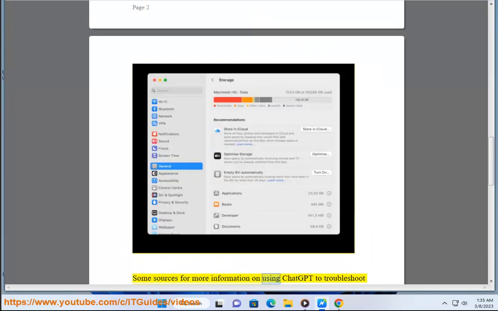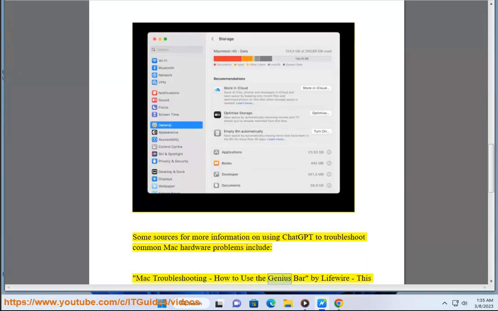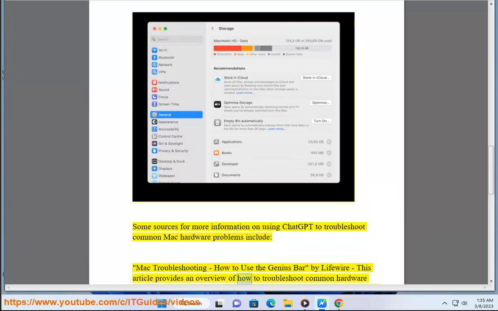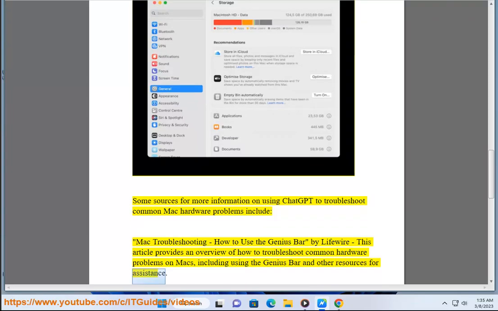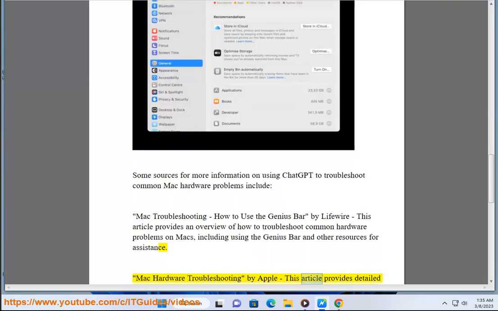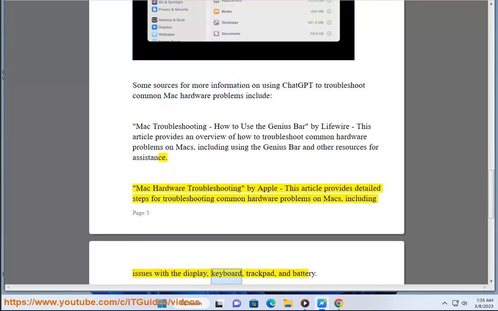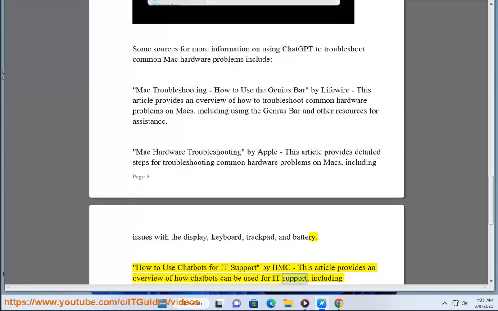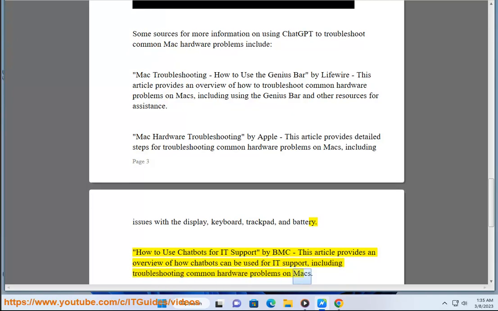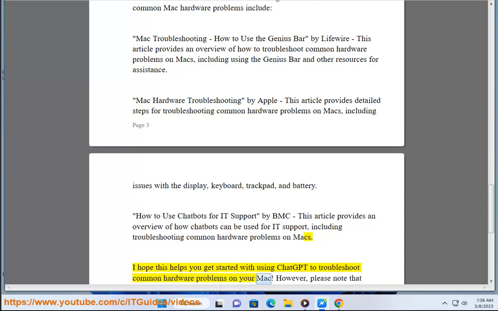Some sources for more information on using ChatGPT to troubleshoot common Mac hardware problems include: Mac Troubleshooting, How to Use the Genius Bar by Livewire. This article provides an overview of how to troubleshoot common hardware problems on Macs, including using the Genius Bar and other resources for assistance. Mac Hardware Troubleshooting by Apple. This article provides detailed steps for troubleshooting common hardware problems on Macs, including issues with the display, keyboard, trackpad, and battery. How to use chatbots for IT support by BMC. This article provides an overview of how chatbots can be used for IT support, including troubleshooting common hardware problems on Macs. I hope this helps you get started with using ChatGPT to troubleshoot common hardware problems on your Mac.